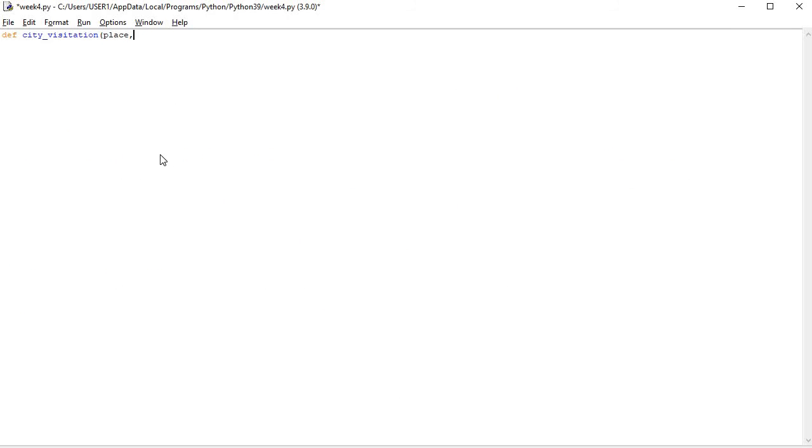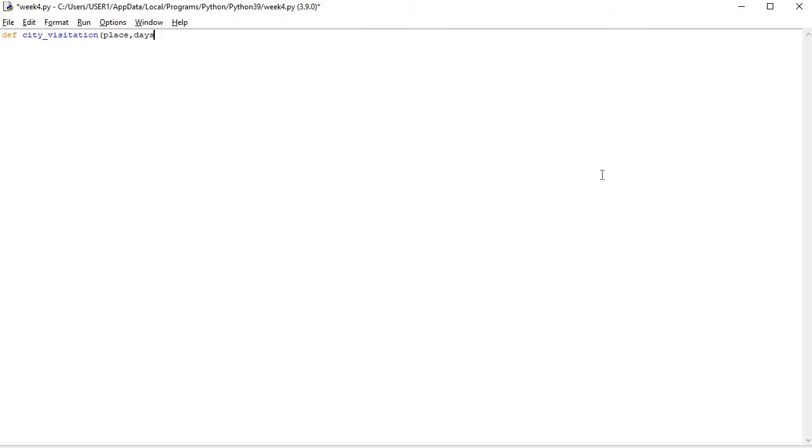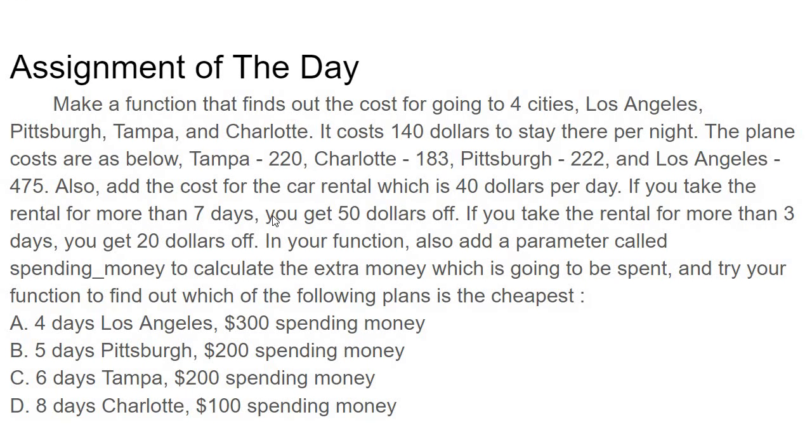We need the place, absolutely need the place. Also add the cost for the car rental, just $40 per day. Now we're using days here, so we also need to know how many days you need to stay there. If you take the rental for more than 7 days, you get $50 off. We're gonna use that in our function because we can't have a parameter for that. That's just a condition. If you take it for more than 3 days, you get $20 off.